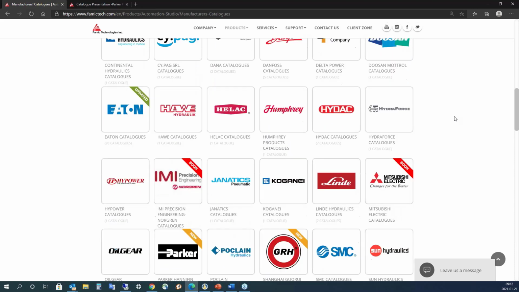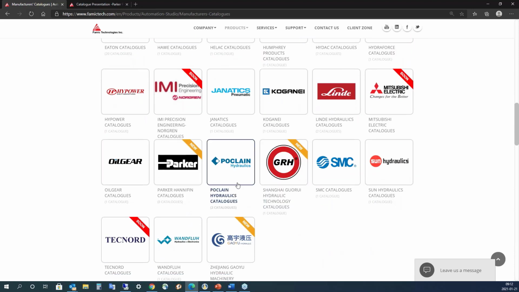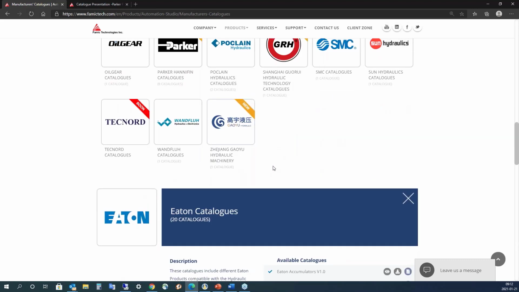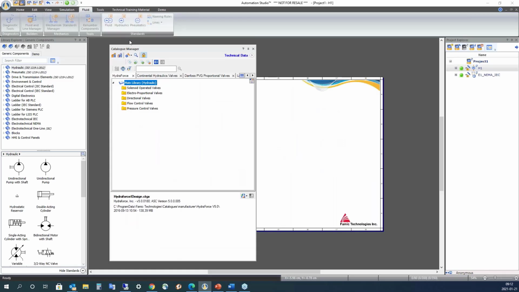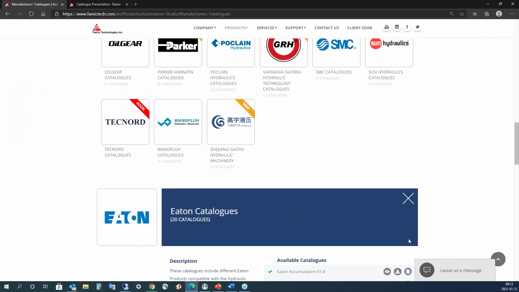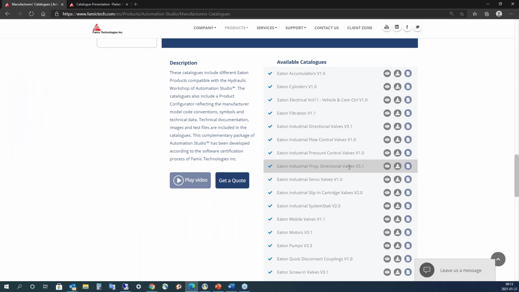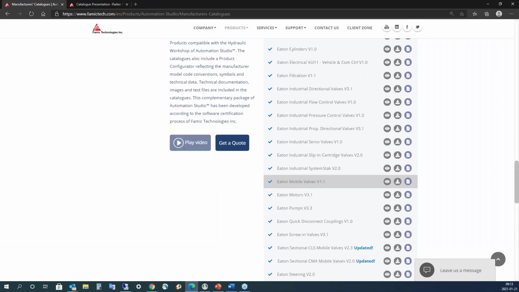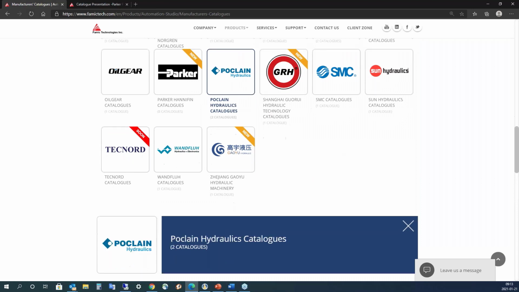You would like to install, for example, if I take Bookline, so you would like to install the catalog. How to install the catalog? You have Automation Studio, you have the catalog manager, but you don't have the catalog. So in order to install the catalog on your computer, you go back to our catalog page and you just click on the catalog that you would like to download. So let's take, for example, Bookline or another one.